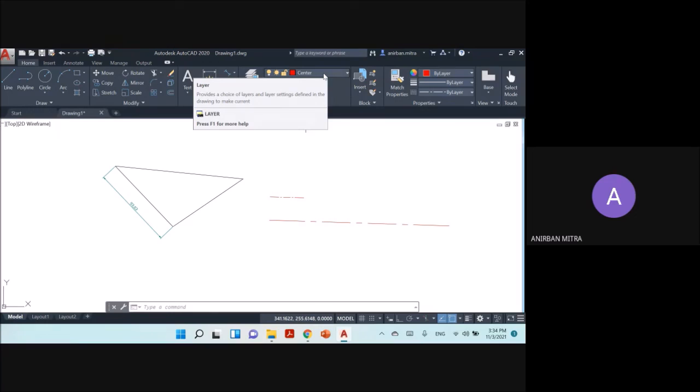Now, at this course level, for your computer aided drafting course, switch on, switch off, and freeze and thaw are the same for all intents and purposes. There is no difference between them. So I hope that part is clear to you.